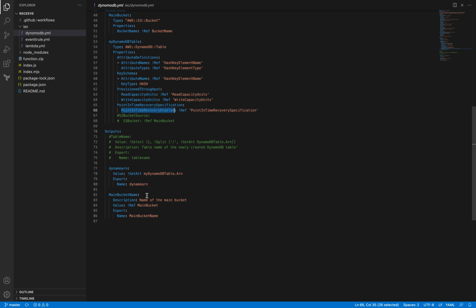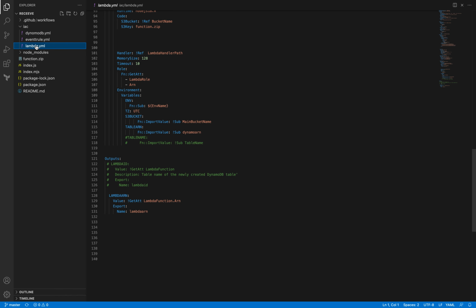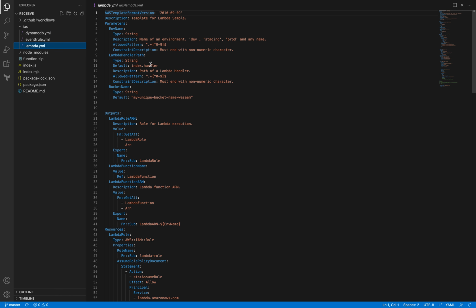achieving the modularity of CloudFormation. So this is a modular approach. Here it is printing the ARN with this name, and I'm also exporting the bucket name into the lambda template. So I will show you here.